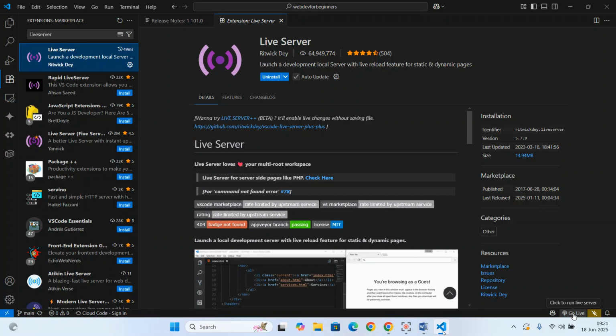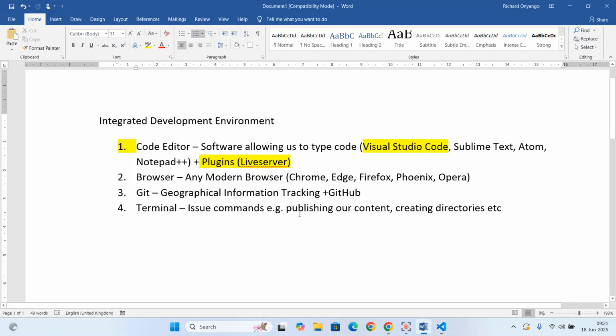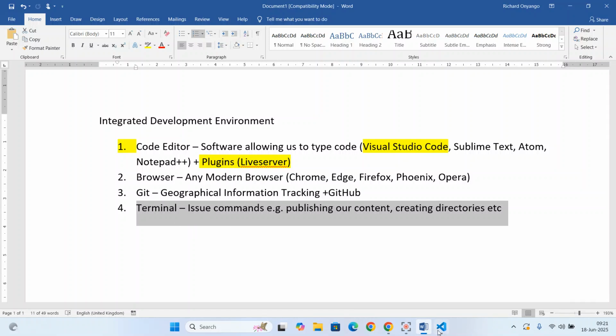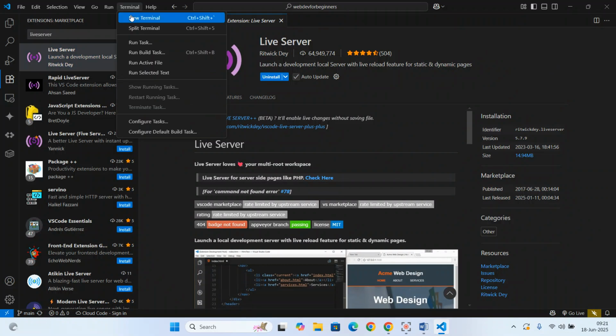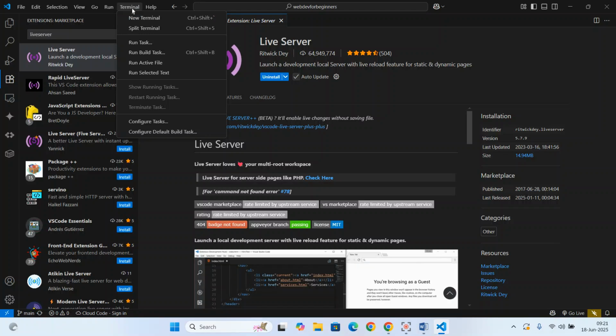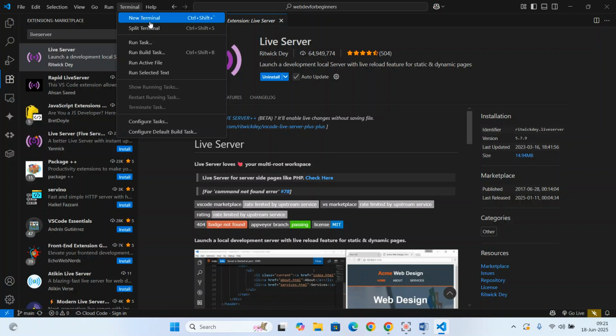Okay. Now, the good thing with Visual Studio Code, as I had mentioned here, we might need to install a terminal. So the good thing with Visual Studio is that it comes inbuilt with the terminal. So if I come back to Visual Studio Code over here and I click on terminal here, you can see I have terminal already integrated in Visual Studio Code. So it makes it very easy for me to run commands. Say maybe for example, I can say new terminal.